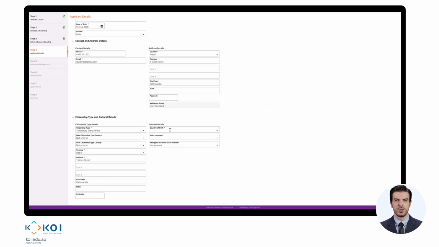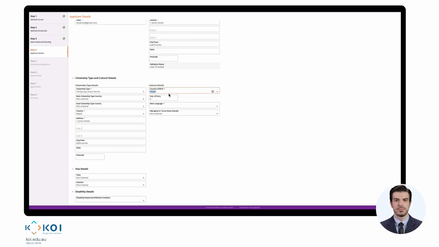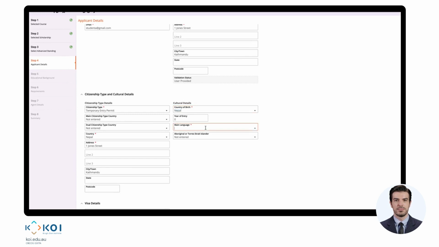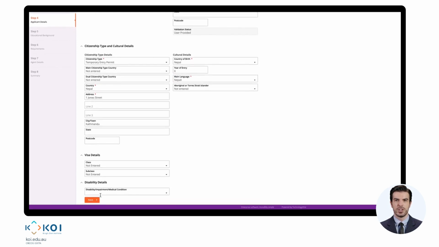After that, you need to fill country of birth, which can be the same or different from the country of the offshore address. For example, you can choose India in this field or other countries. In this case, I choose the same country, Nepal. Then you will also need to fill the main language, for example, Nepali. After filling out all mandatory fields, click Next.